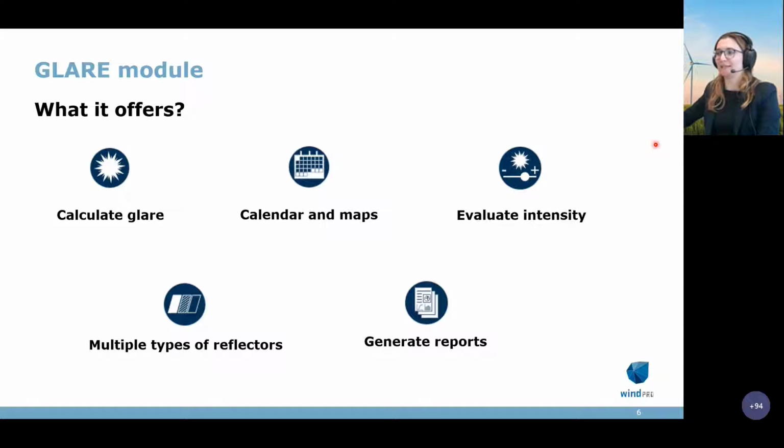And last but not least, we generate reports in which you can see a summary of the numbers: how long the glare is, and what the maximum duration of glare per day is. You can also see the sun angles graph and the time per day, and so on. We'll go through all of that. So this is what we offer in the glare module right now.